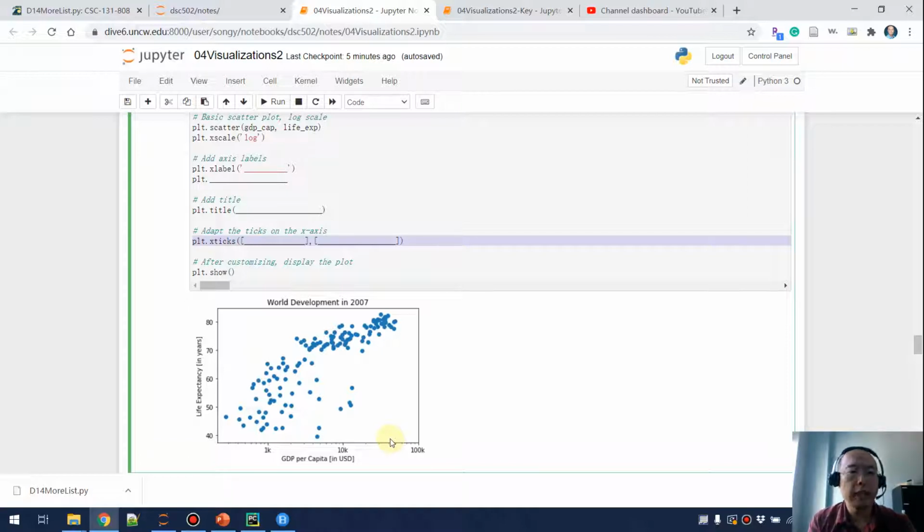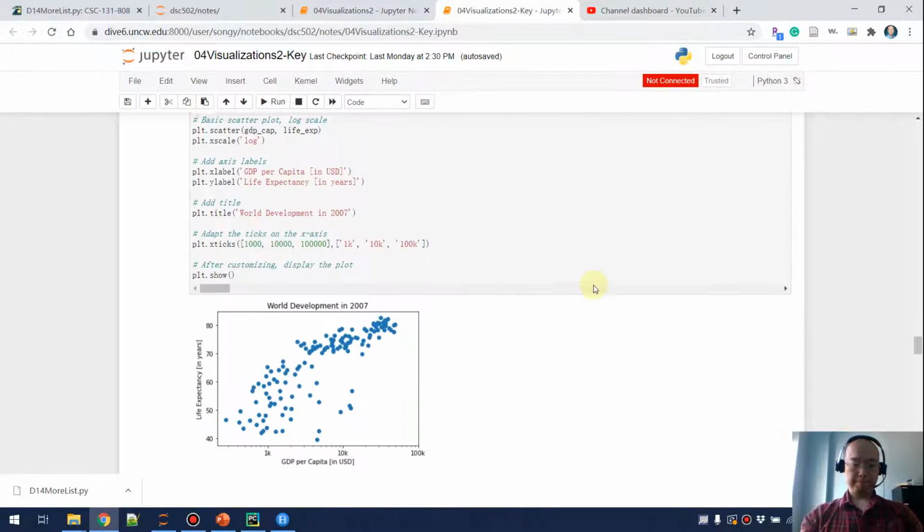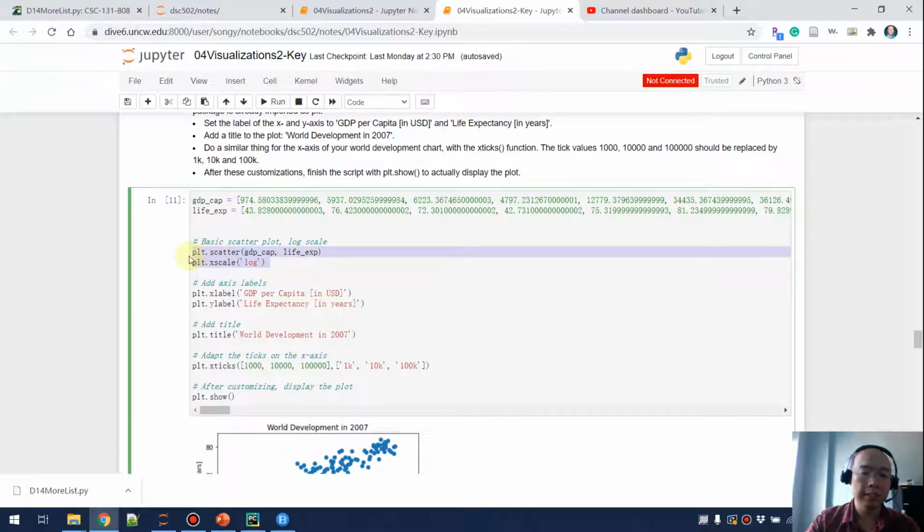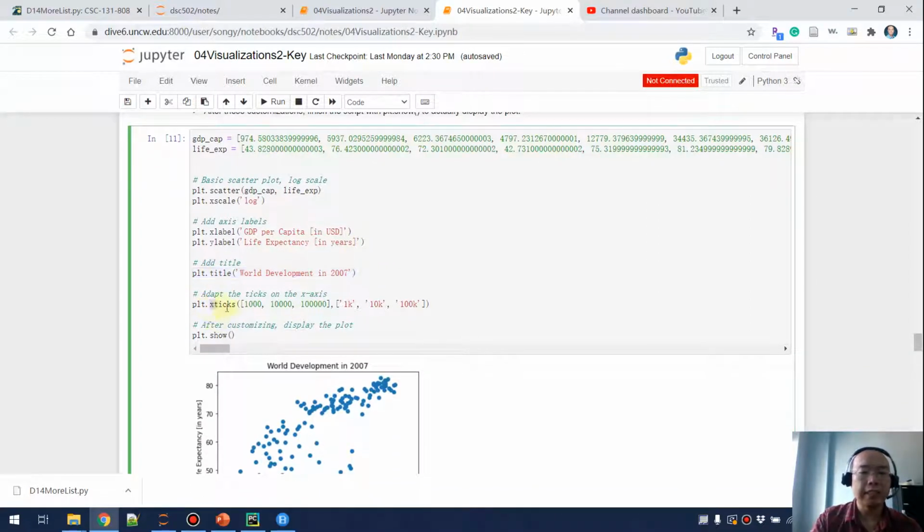Okay, so go ahead and pause your video. Okay, I guess you have already finished the coding. We are doing a scatter plot, and we apply the log scale to the x-axis, and then we should add the x label, y label, and the title. For the x ticks, for the 1,000, 10,000, and 100,000, we are changing them to 1K, 10K, and 100K. So we are doing the xticks instead of the yticks in this case.